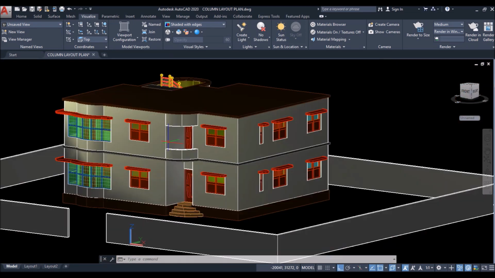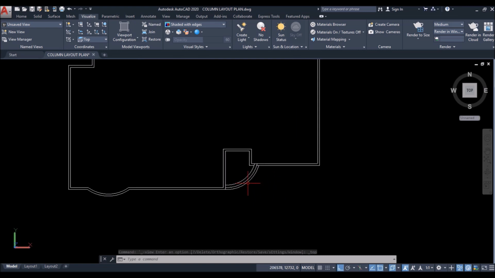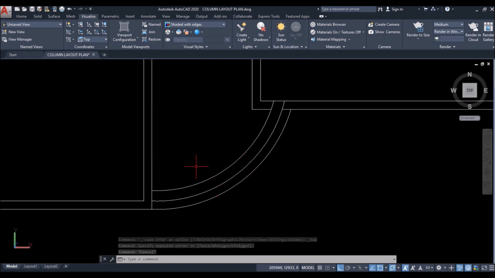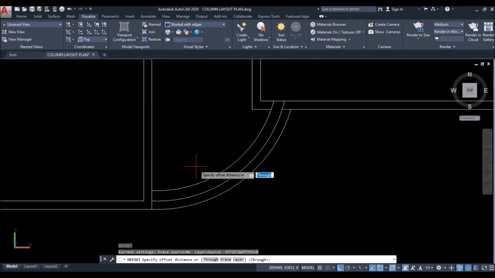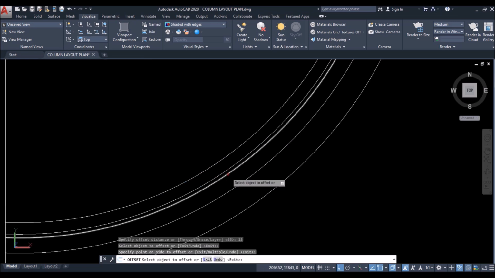Now I'll create the glass grill. So zoom into this part. Type O and press enter. Specify the offset distance as 62.5 units. Press enter. Offset the arc in this side as shown. Then repeat offset command. Specify the offset distance as 15 units. Press enter and make 2 offsets as shown.